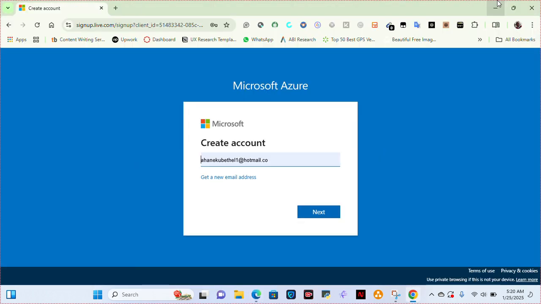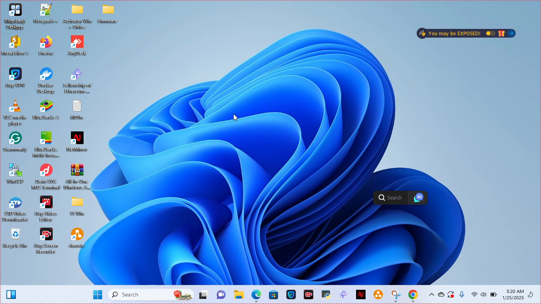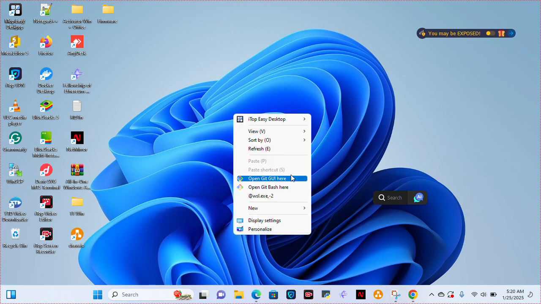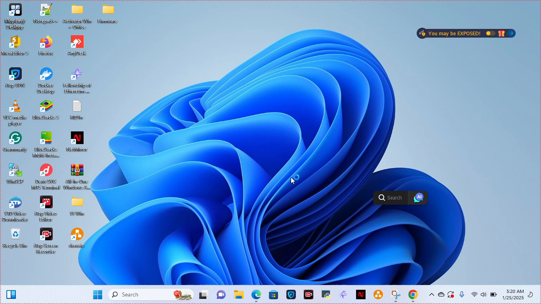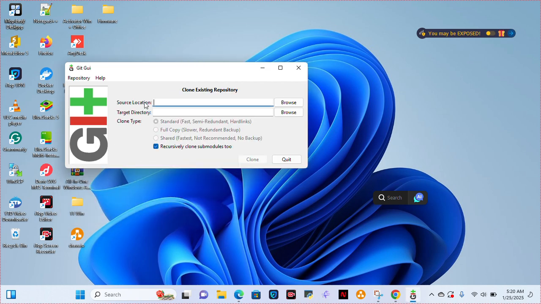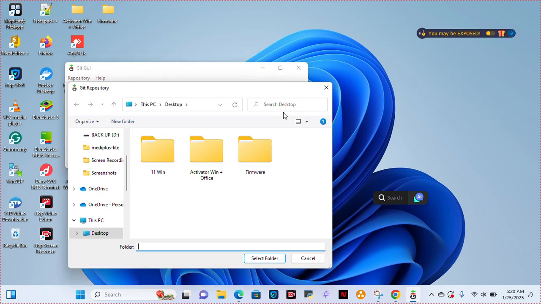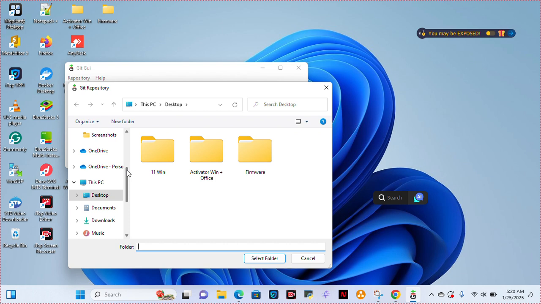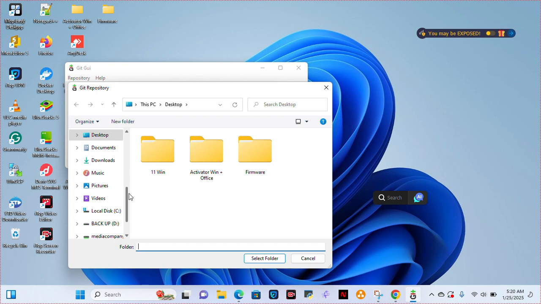Meanwhile, before you do that, you should download Git onto your system. So I'm going to click here, open Git GUI here. I'm going to click on clone existing repository. I'll paste my link here. Then I'm going to come down here and select the place where I have my Azure code. Remember, I'm uploading this from my local machine. I want this code to run from my local machine, which is my computer.